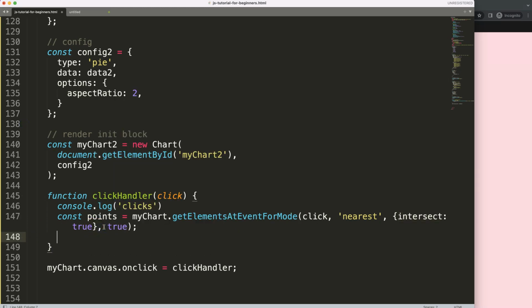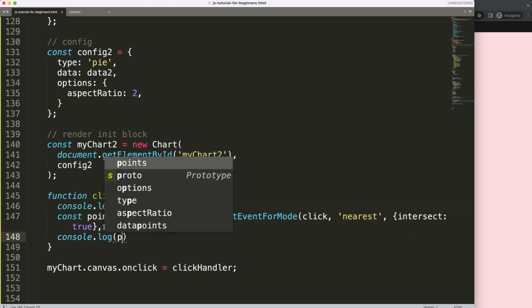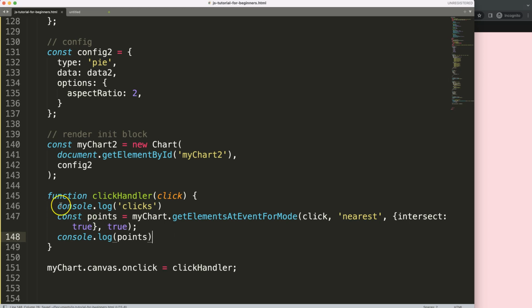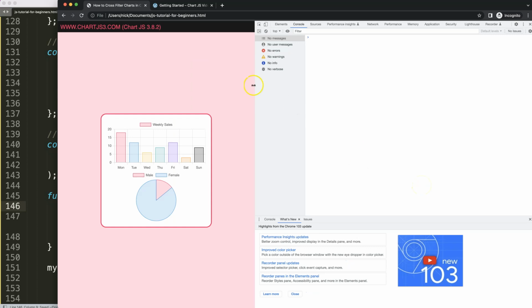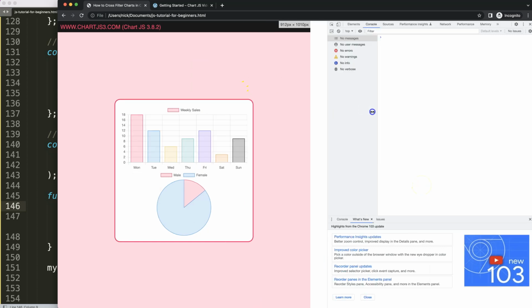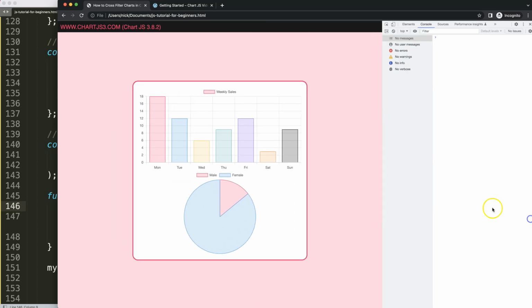Once we have this, now let's do a console log again, and this time I'm going to say points. Save this, let's hide this one, refresh, open up developer tab, and let's make this a little bit smaller. We don't need so much space.